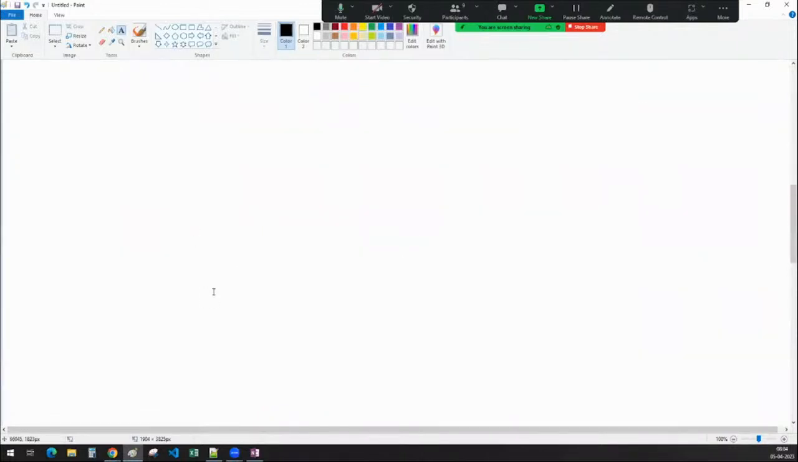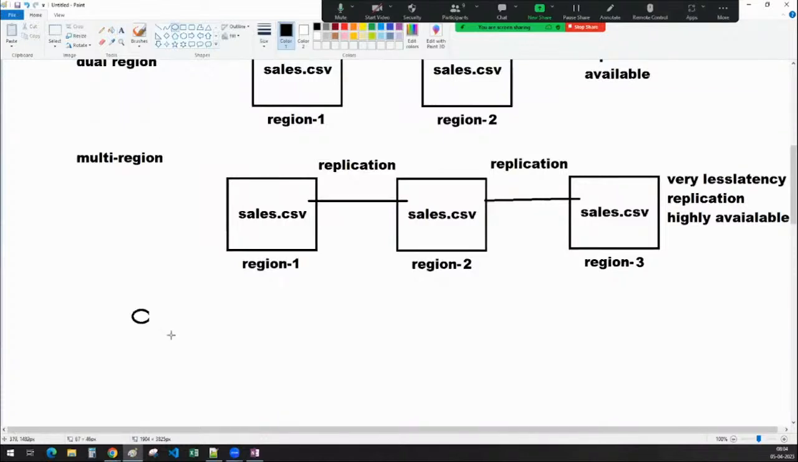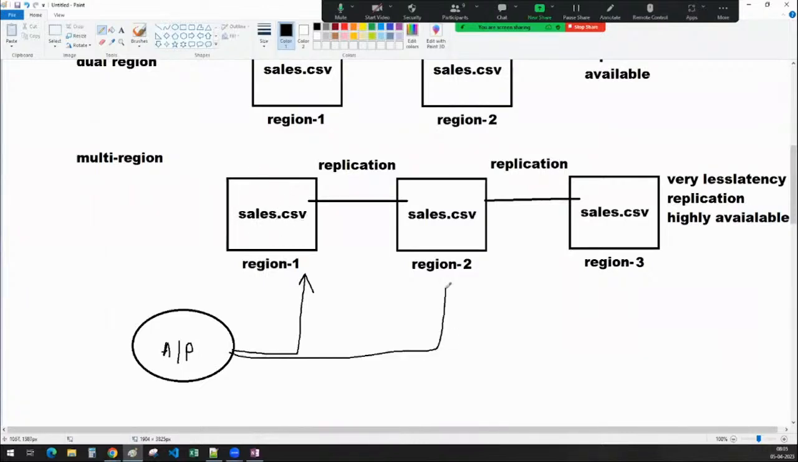For example, when your application is running or your data pipeline is running, you have connected to this one, your application or a pipeline, whatever it is. If in a multi-region this bucket, or the file inside it, is not available, or this region is not available, automatically it will connect to this one, because it is a multi-region. This is the reason the data will be highly available all the time.